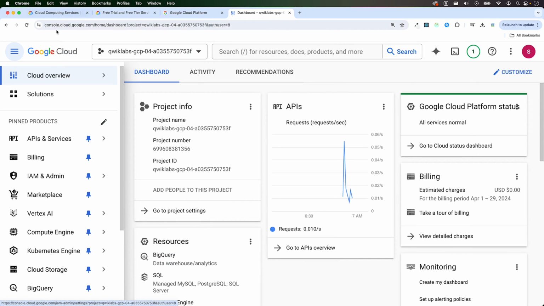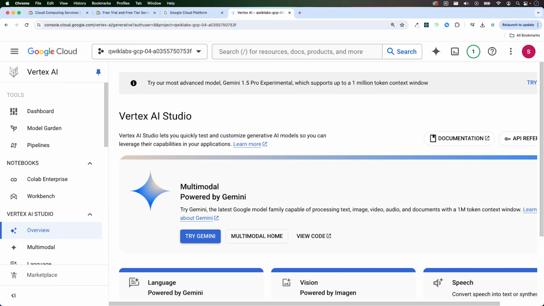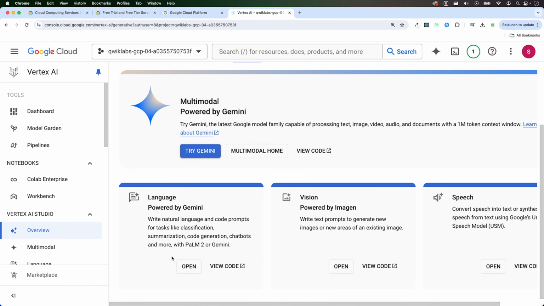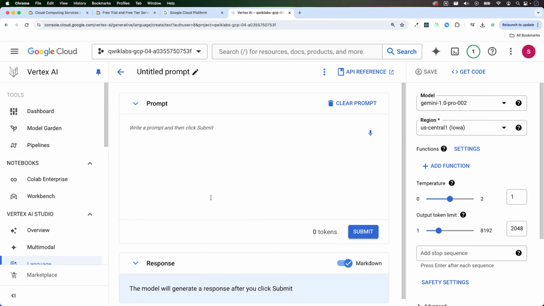Okay, so I've logged in to Google Cloud. And from here, I'm going to find Vertex AI, and I'm going to click on Vertex AI Studio Overview. And here, I'm going to select language powered by Gemini. I'm going to open it. And from this window, I can create prompts that let you design prompts for tasks relevant to your business use case, including code generation. I'm going to click on text prompt. Please note that the UI may change slightly when you do this, but this is how it looks at the time of recording. And so you have this interface for writing your prompts before you write code or create your application. This is good for prototyping and designing your prompts for your application or for your business use case.